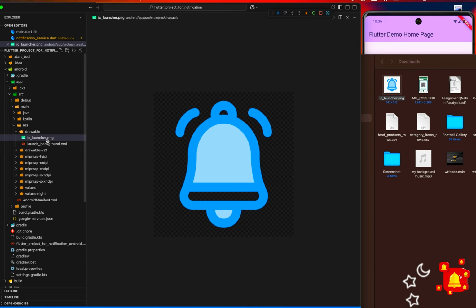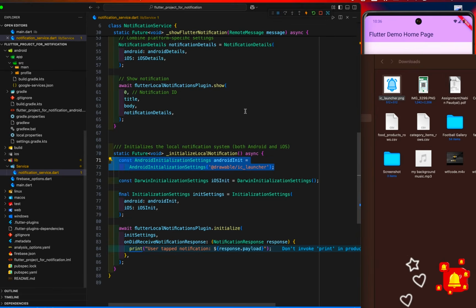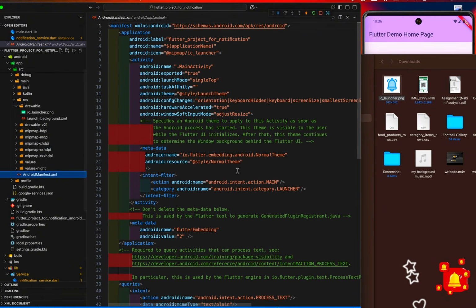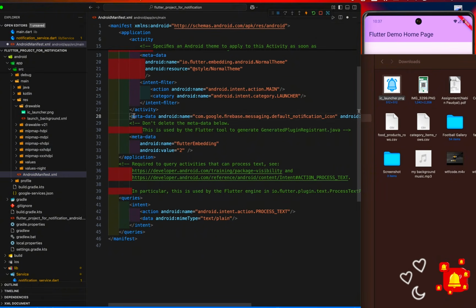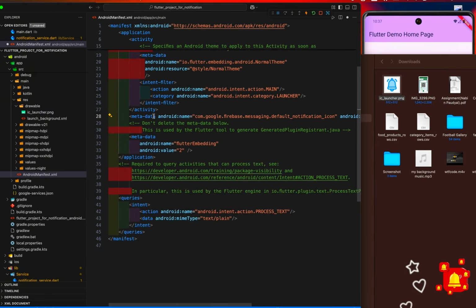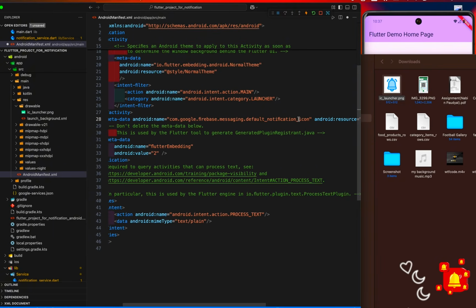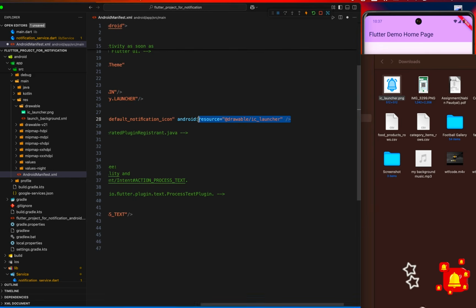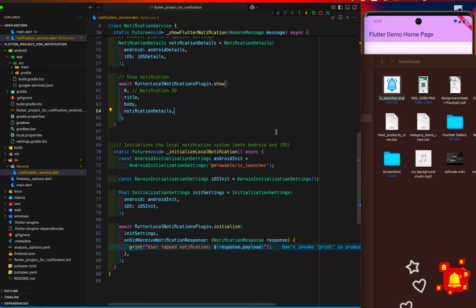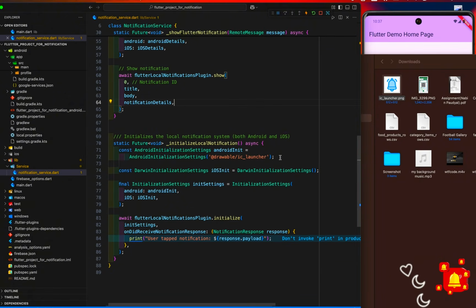Your first task is this, and next, go to the AndroidManifest.xml file and add this metadata to display the icon. Just add meta-data, android:name default notification icon, and this ic_launcher icon. Just add this metadata and save it. That's the task. If you want to change the notification icon, then you need to do this.